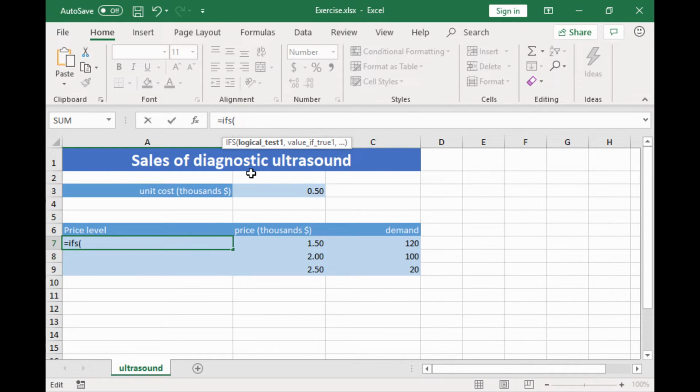We type the name of the function followed by the first logical condition and the value we want our function to return if that condition is met.